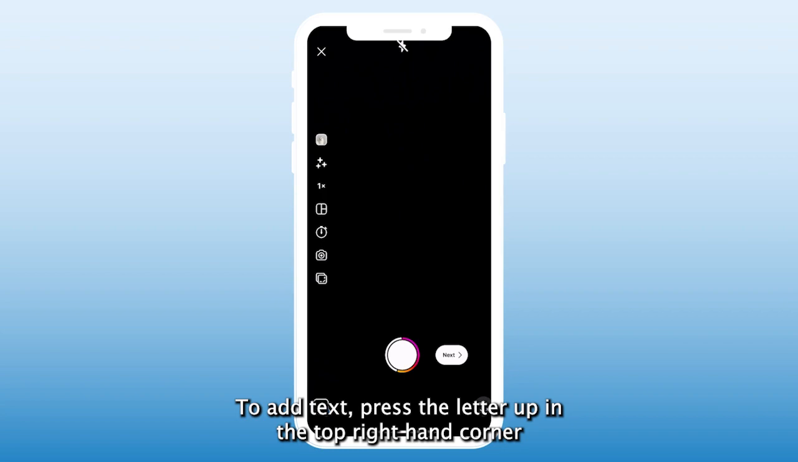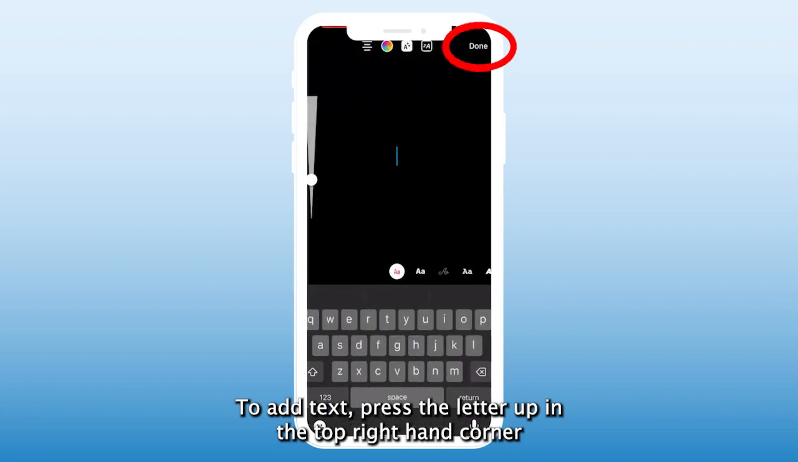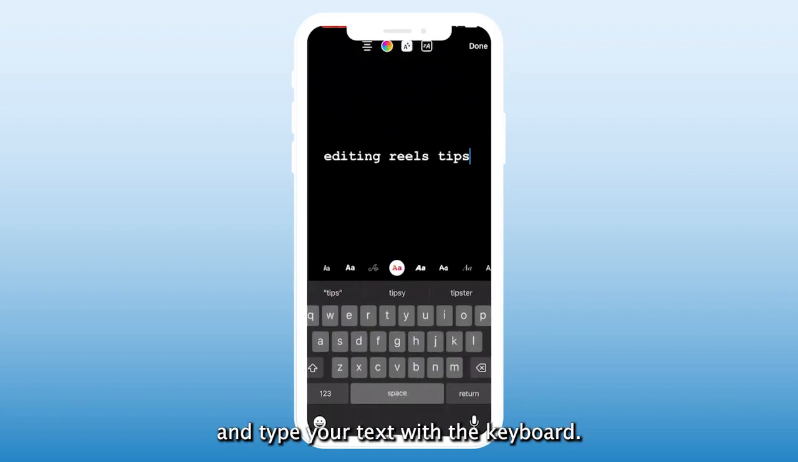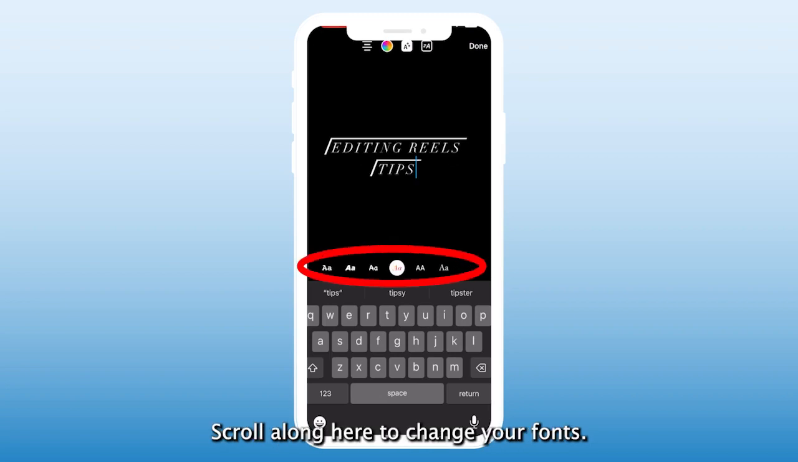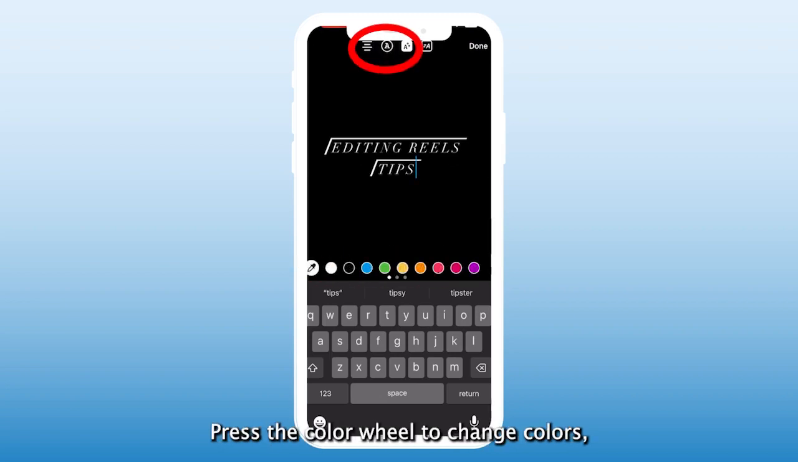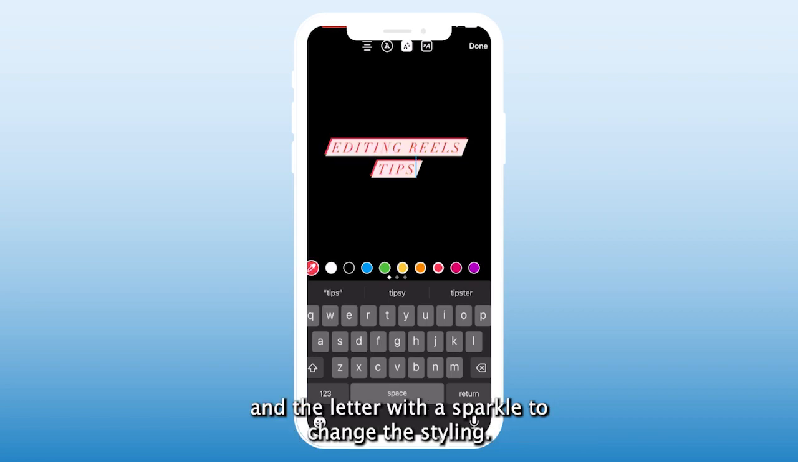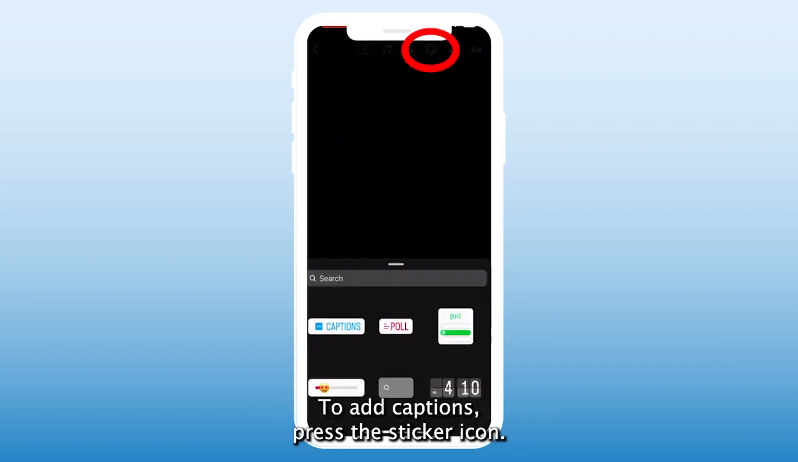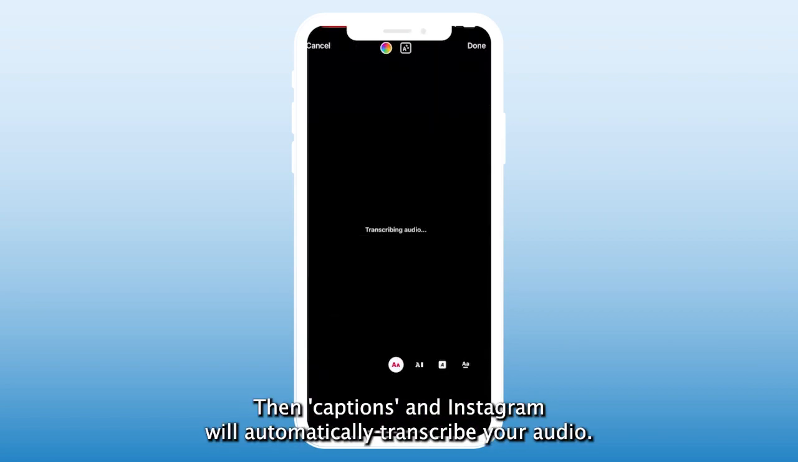To add text, press the letter up in the top right hand corner and type your text with the keyboard. Scroll along here to change your fonts, press the color wheel to change colors, and the letter with a sparkle to change the styling. To add captions, press the sticker icon, then captions, and Instagram will automatically transcribe your audio.